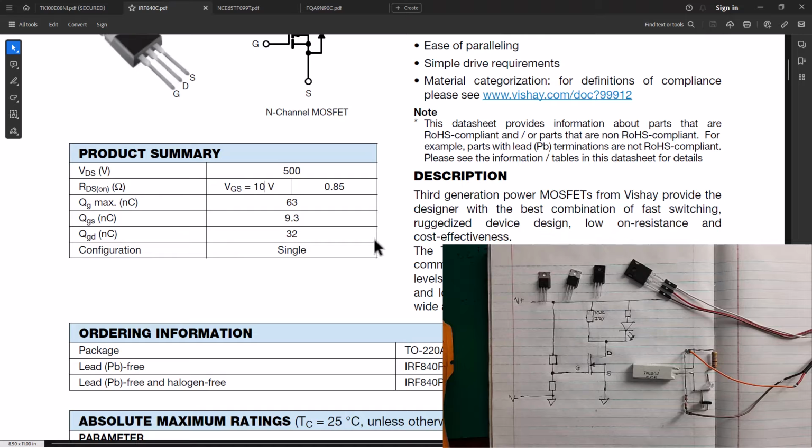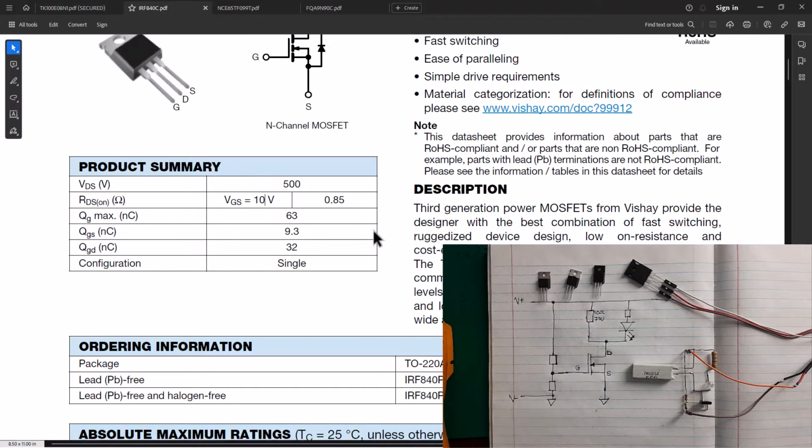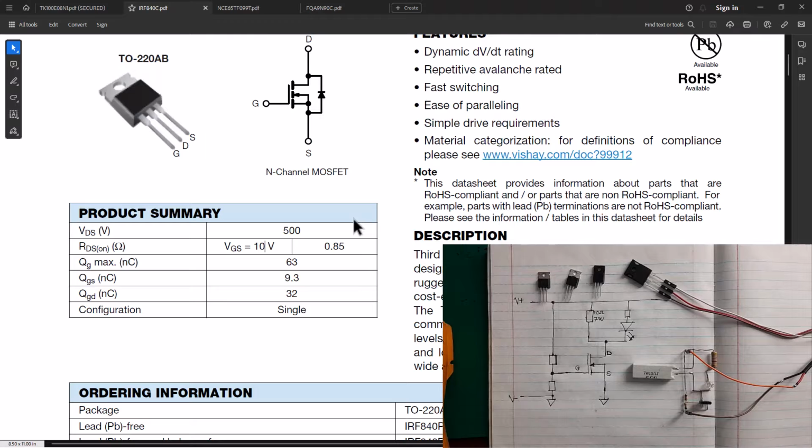That is why they actually list it here as the second parameter in the product summary, because it's so crucial that if the RDS on resistance is high, then your system is going to be very inefficient, right? So the RDS on resistance speaks of the system efficiency. Now, especially because most of the time we are using a MOSFET as a switch, right?